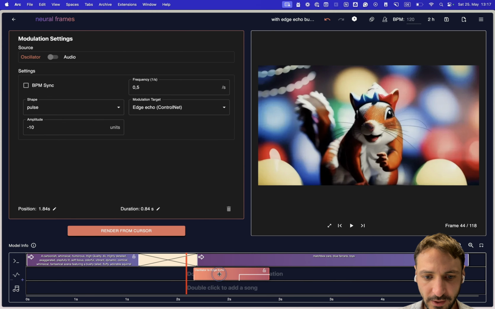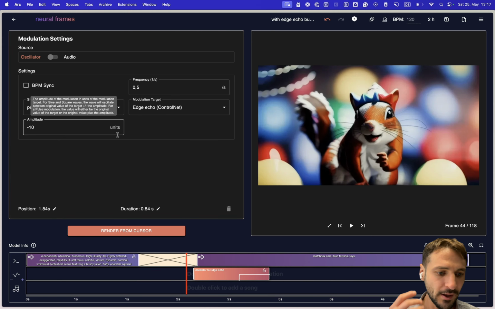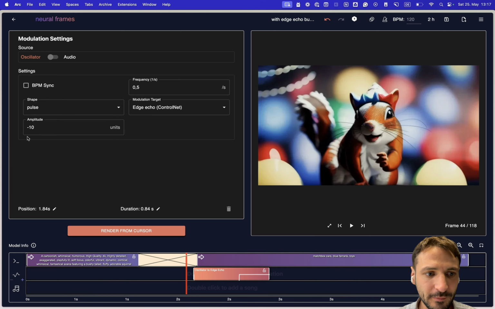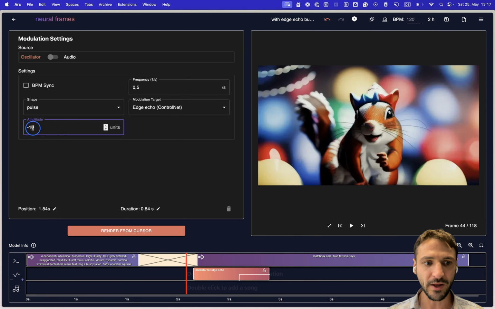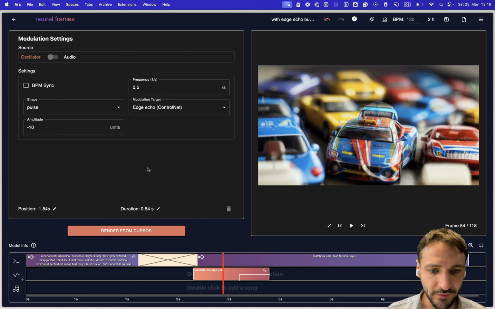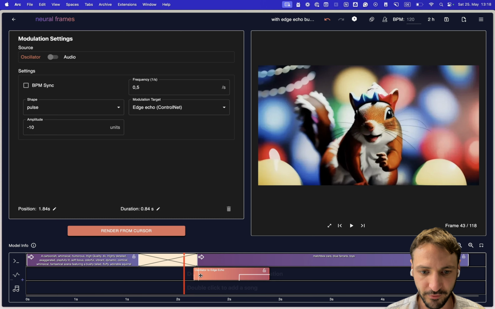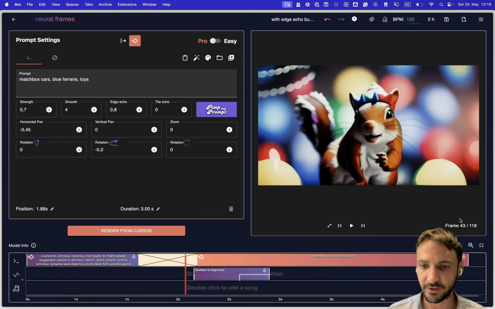But what we do now, just for this transition, is implement a pulse modulation with a negative amplitude on the edge echo. What will this do? A negative amplitude, now it's very high, -10. What this will do is decrease the edge echo for the duration of the pulse. So we will have a short period of no edge echo and then again the normal edge echo.